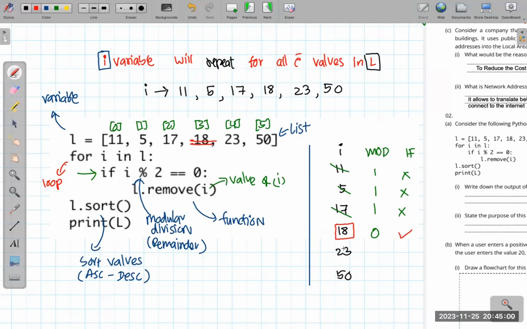After that, you go for 23. 23 divided by 2 will give remainder 1, and that is not equal to 0. 50. Is 50 divided by 2 equal to 0? Yes. Which means what? L dot remove I. On the list L, you call the remove function on the value of I, which will give you 50 removed. So these two have been removed.